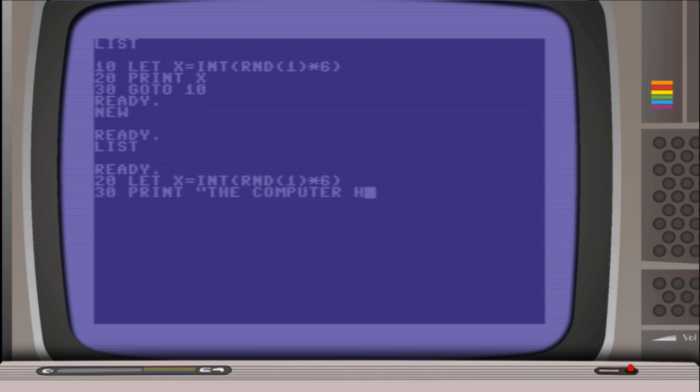The computer has chosen a number between 0 and 5. Can you guess it? Question mark. Okay, then we're going to have line 40, INPUT G, and as we've spoken about just now, this asks for input from the user.